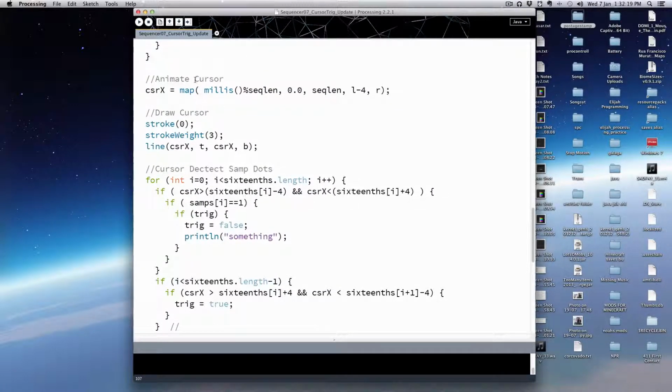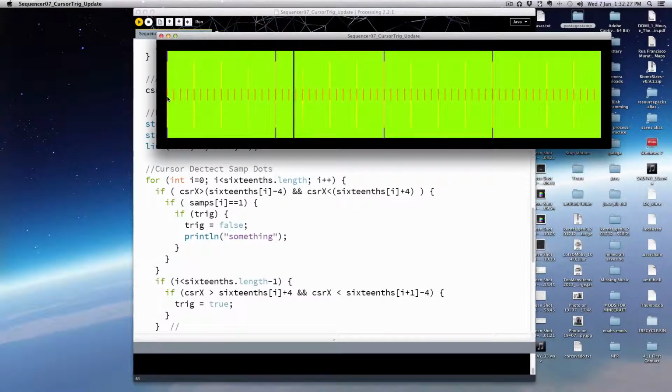And then I had to make a couple other little mini adjustments about the way the cursor goes. So now the cursor is being mapped from L-4 to the right. Basically, it starts again 4 pixels to the left of this edge, so that it gives it a chance to open up the gate for that thing, or to trigger that. Okay. So hopefully that works.